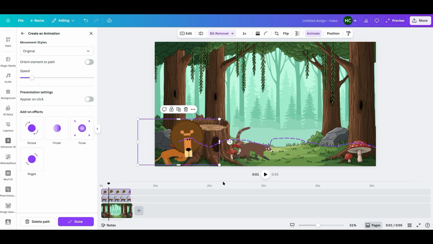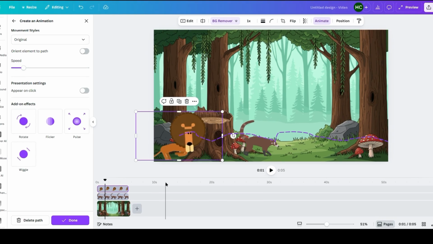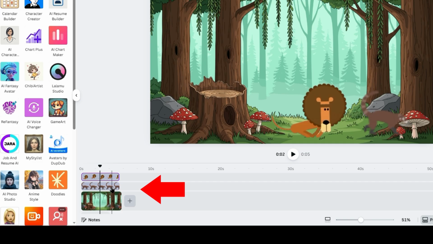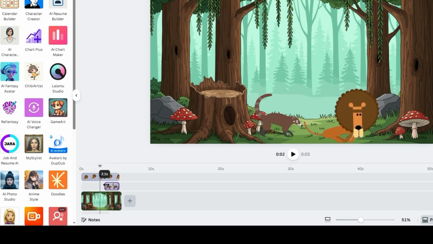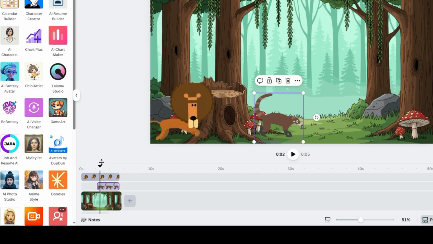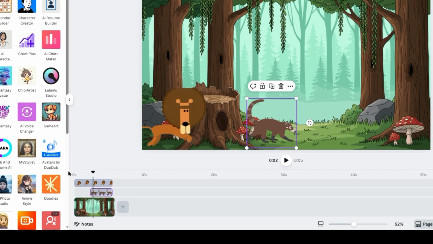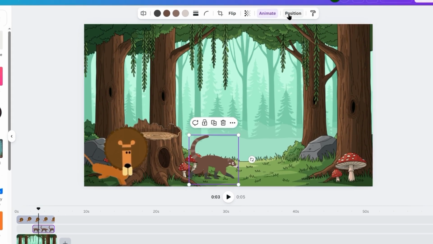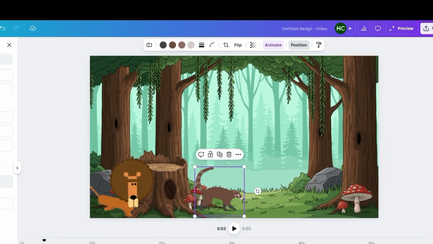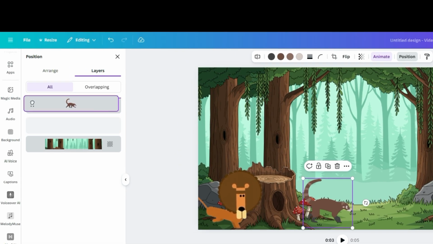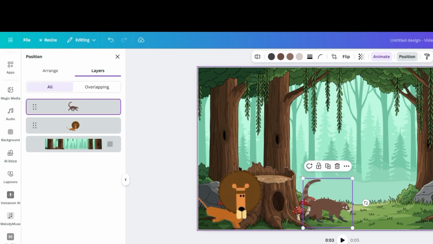To control when a character appears, select the character track on the timeline. You can drag its ends to set the exact in and out points. If the character needs to walk behind another character or element, select the element, click Position from the upper menu, choose Layer, and bring it to the front or send it backward.